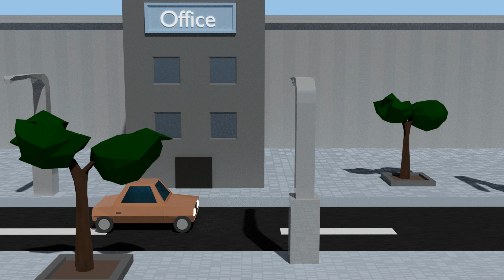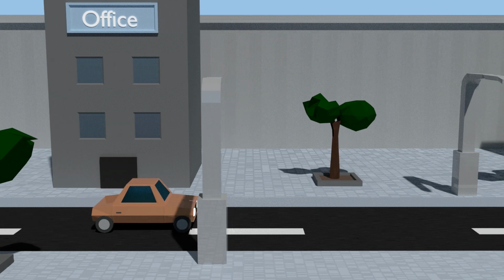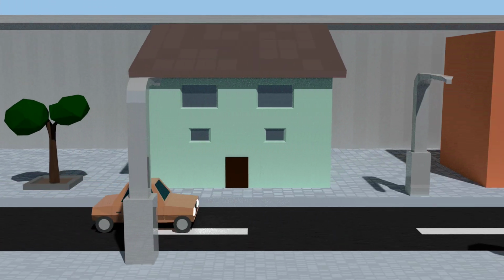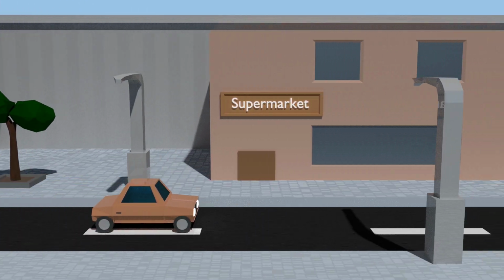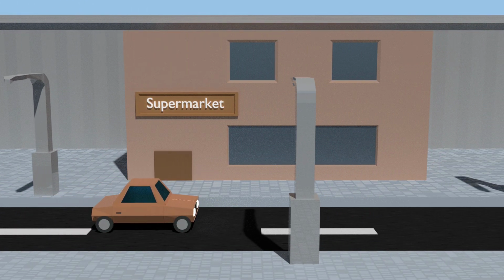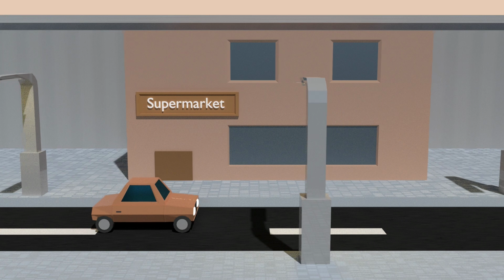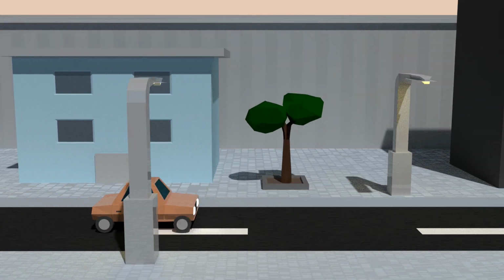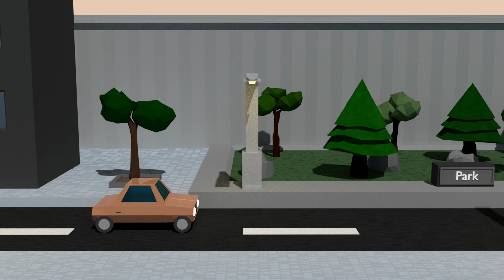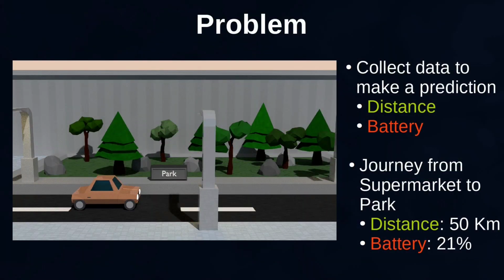then the battery usage is 8.5%. Then after work, you go from the office to the supermarket. Again, you collect the data, and in this case, the distance traveled is 10 kilometers, and the battery usage is 4%. After the supermarket, it is getting late and you decide to head home, but before you want to stop at the park, and here the distance covered is 50 kilometers, and the battery usage is 21%.